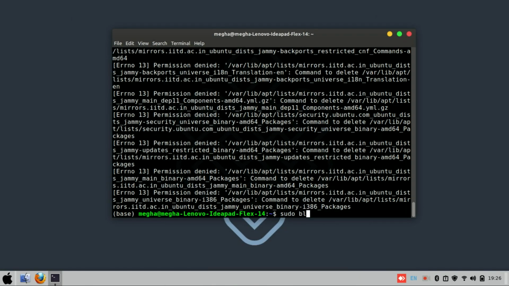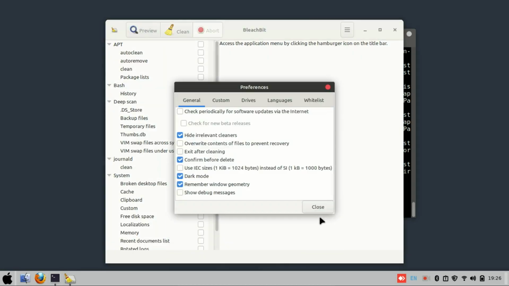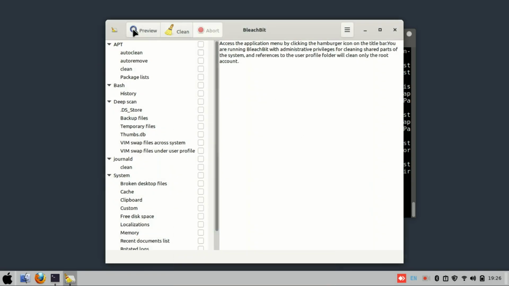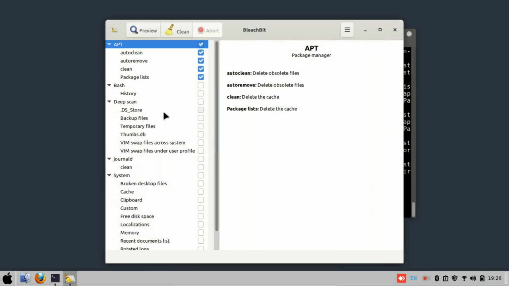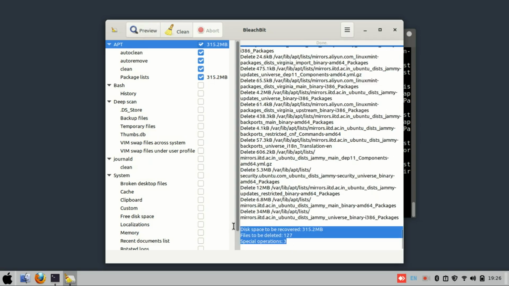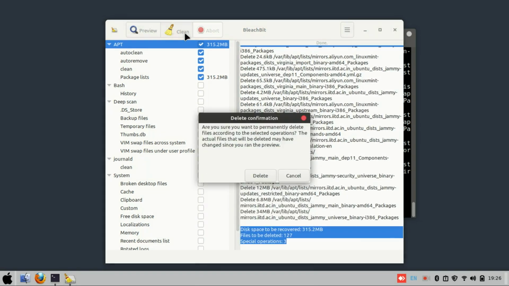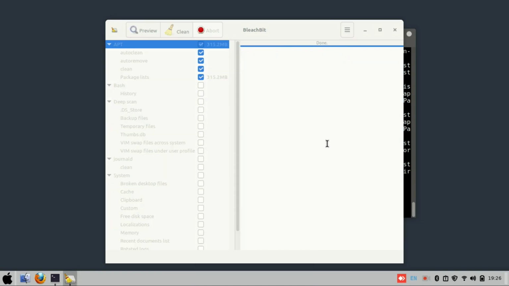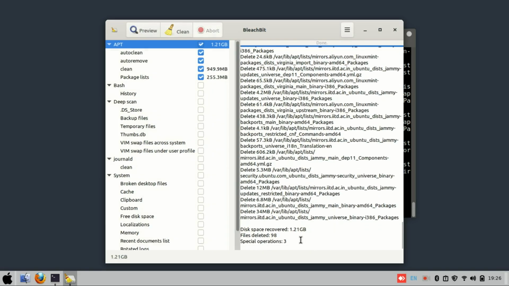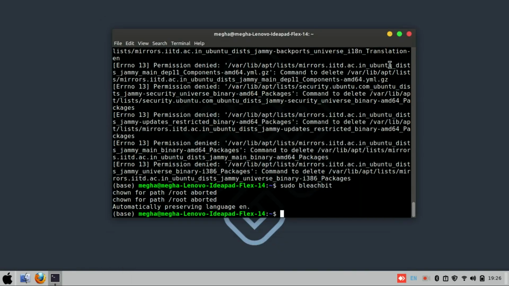Type sudo bleachbit. Same window opens, but with elevated privileges. Just go for preview and then clean. Accept the deletion confirmation. And it has done its job. You can see the summary. It's super quick and reliable.